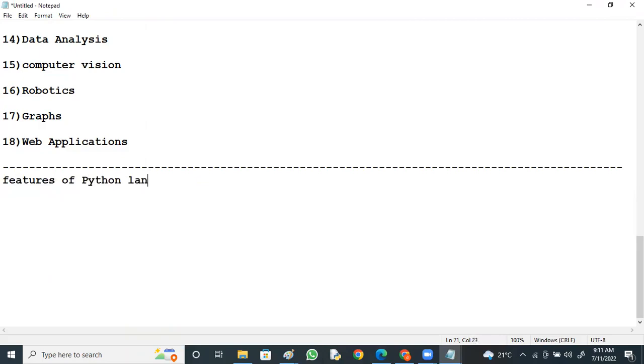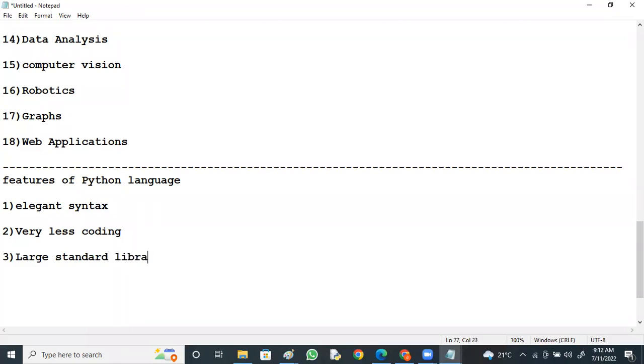Features of the Python language. Elegant syntax with simple syntaxes that look like normal English statements. Programs are very easy to read and simple to access. Very little coding. It has a large standard library and community support. Many built-in libraries, so we don't need to write huge code. We have many built-in functionalities, even for machine learning and other things. Python also has an interactive mode, even for testing.